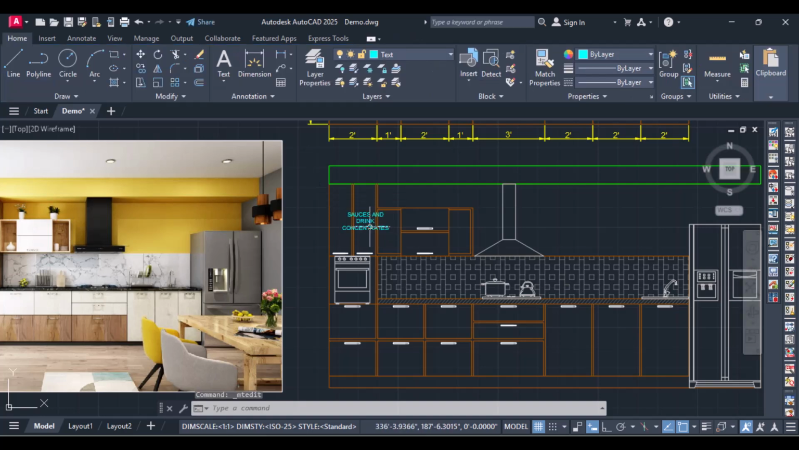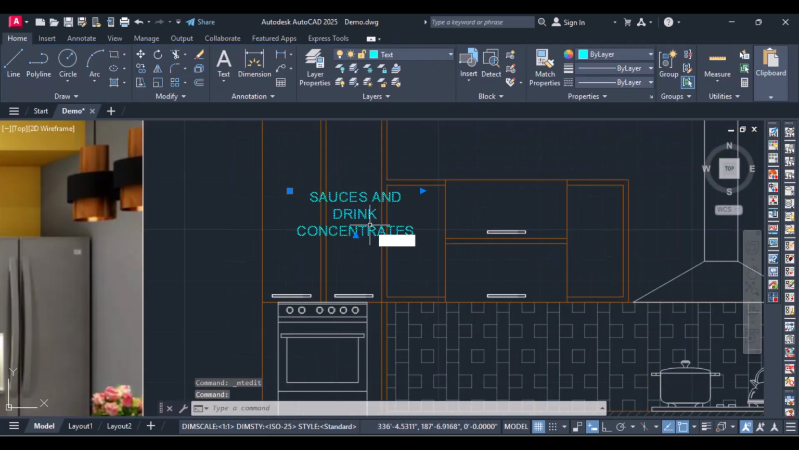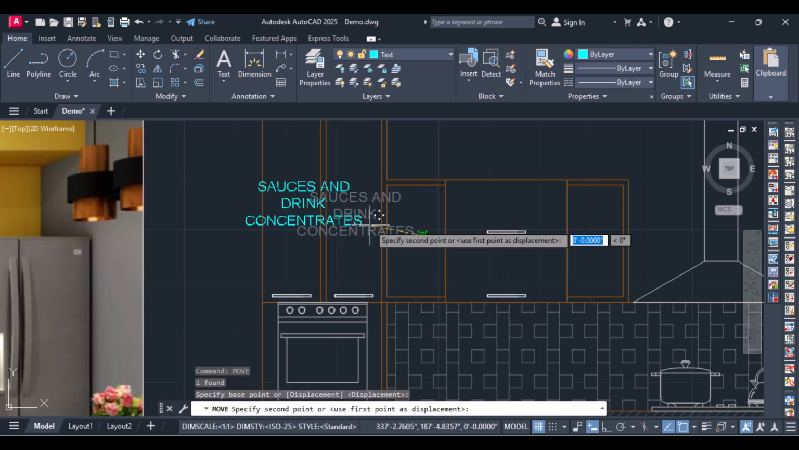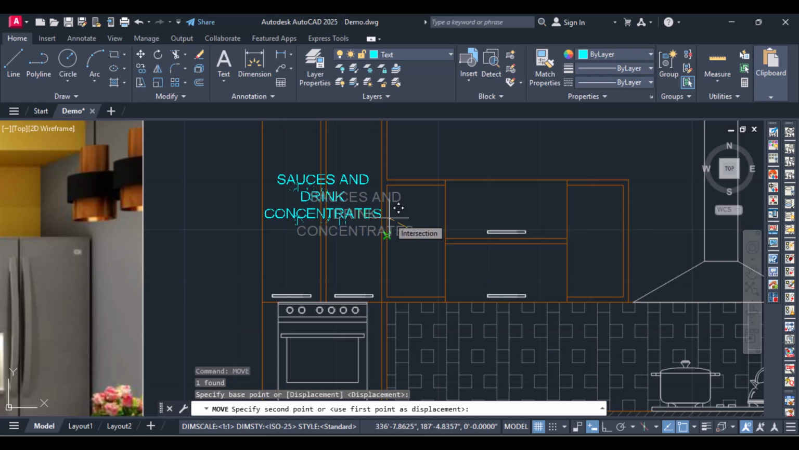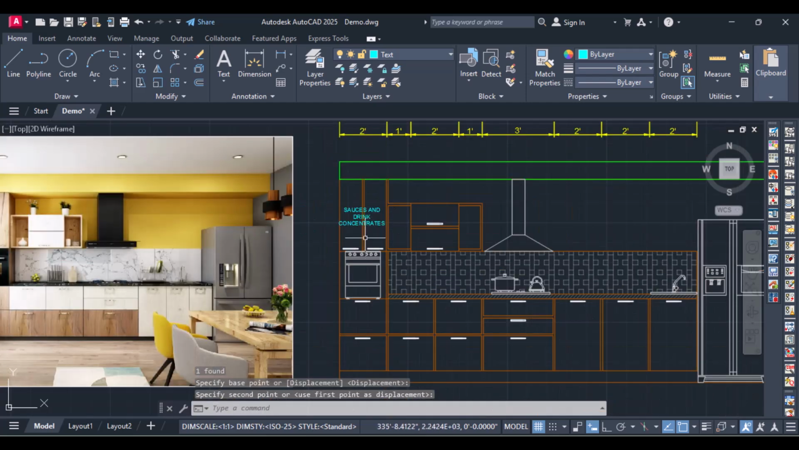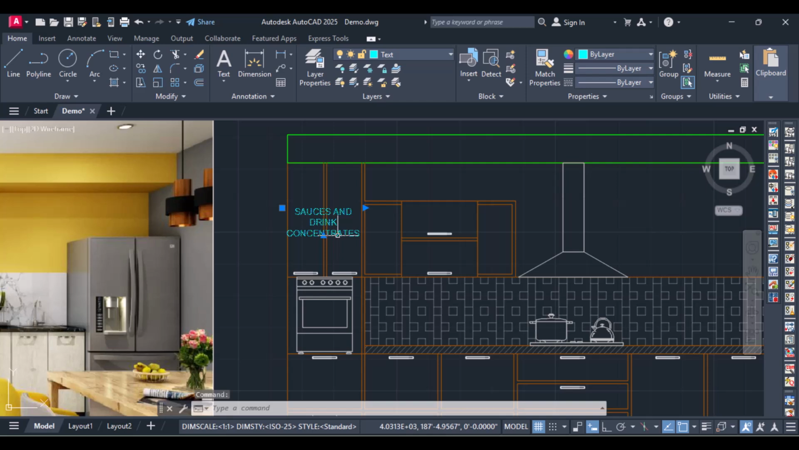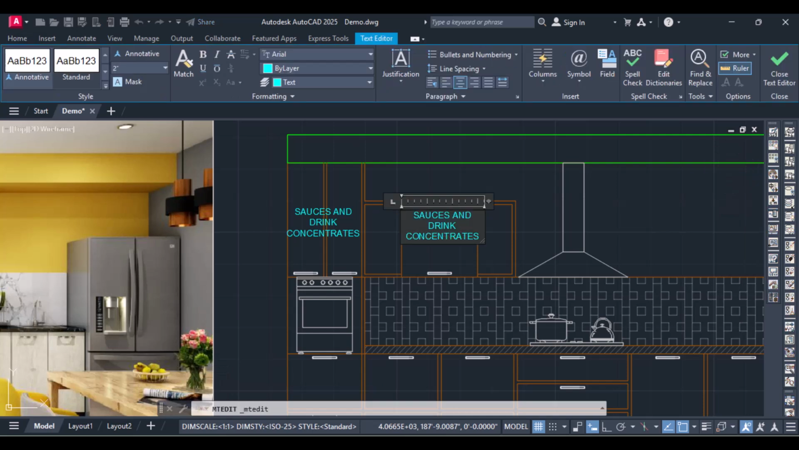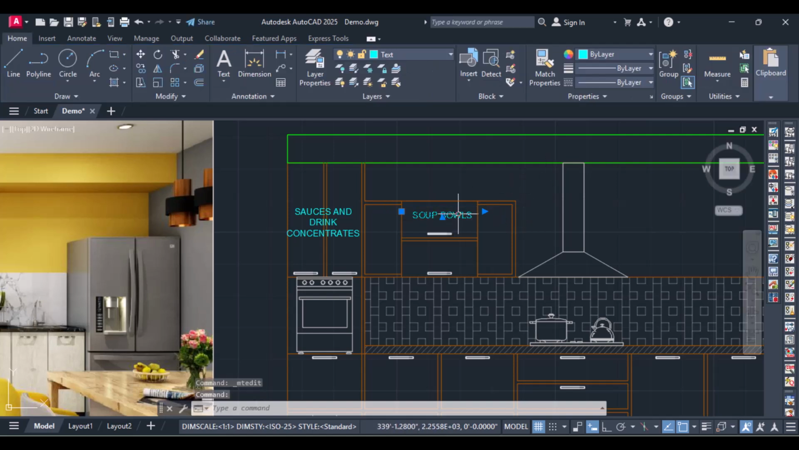And we'll keep this in the center. So we'll move it like this. So this is for sauces and drink concentrates. Then over here, you can copy this, Control C, Control V, and paste it over here. And this, we'll use it for saving the soup bowls. So gradually we'll cover all the requirements of our client.